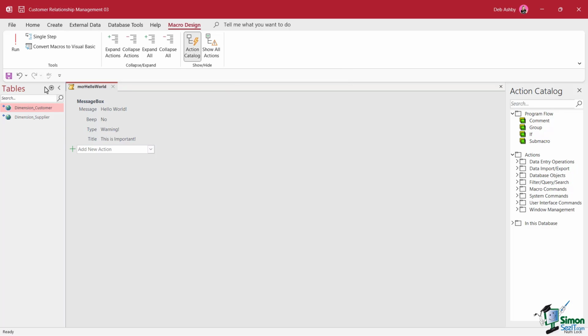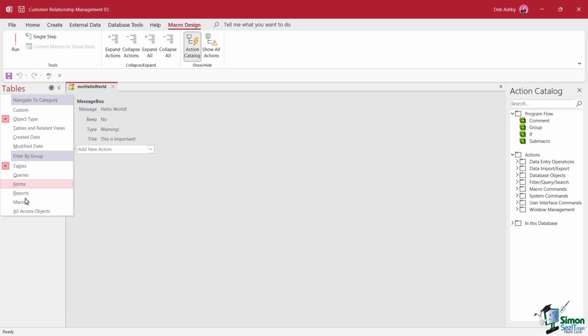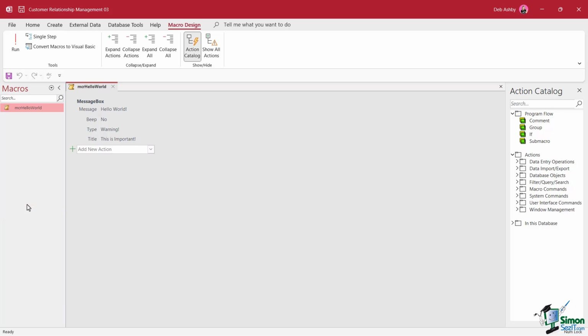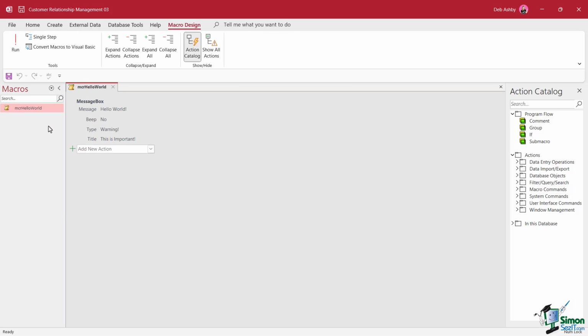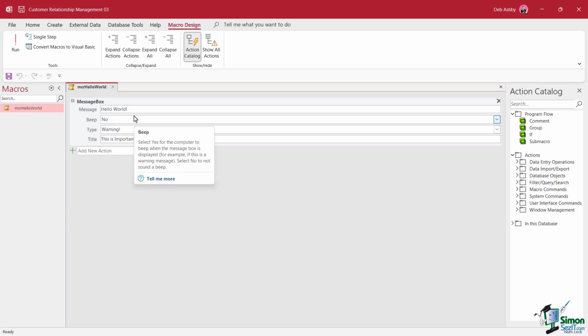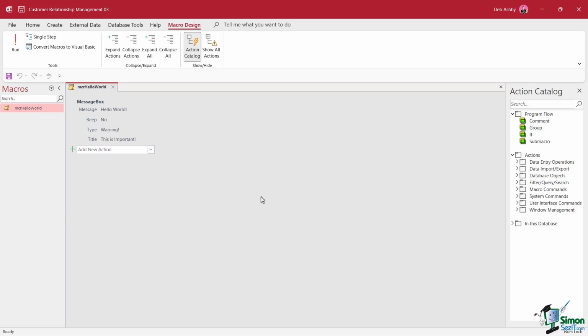Now, another thing to be aware of, if we go over to the navigation pane, notice that currently I'm only showing the tables that we have in this database. So if I click the drop down, let's choose macros, and there is my macro sitting just there. So if I close this down, if I wanted to, I could rerun this simply by double clicking on it from the navigation pane, and that macro will run. If I want to edit, if I right click, I need to just jump into design view, click in the message box area, and I can edit any part of that macro.